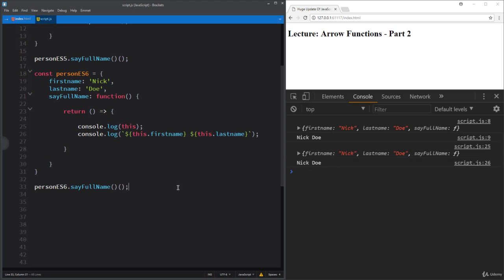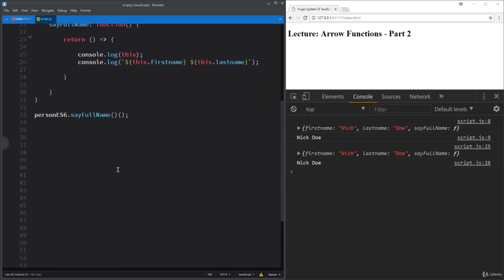Okay, so this is a very helpful and important feature of arrow functions because it allows us to avoid using the tricks which we had to use in case of ES5 code. This stuff may be a bit confusing for you, so I'm going to use another example.